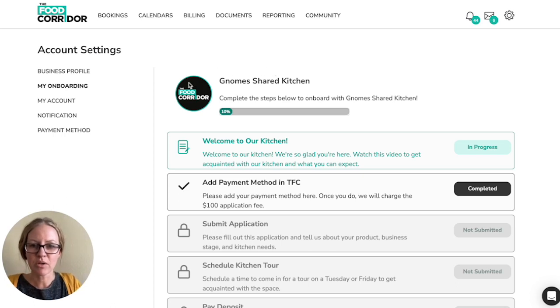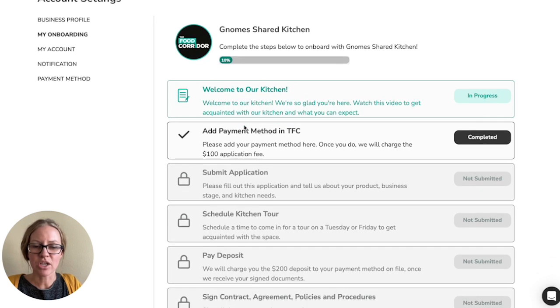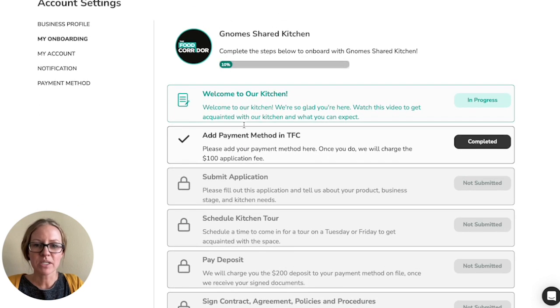And so they'll see your logo right here, so they know that they're onboarding into your kitchen and this checklist here. And so they're prompted to complete these steps in order. And so the next step on their list will always say in progress. So basically what they'll do, they'll click on the link, complete the task.